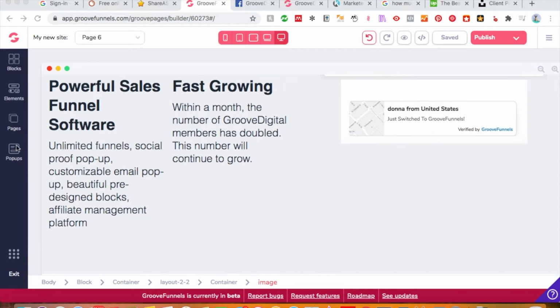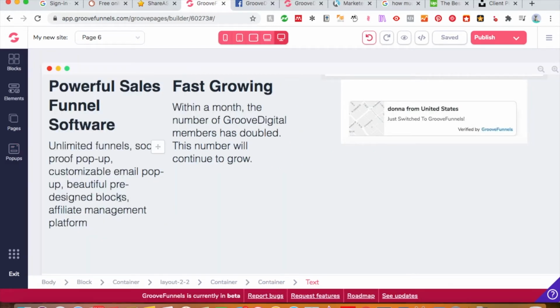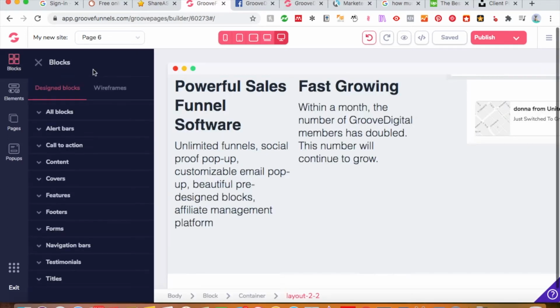And they also have a really customizable email pop-up. You can create one here, and it comes with beautiful pre-designed blocks that you can choose.